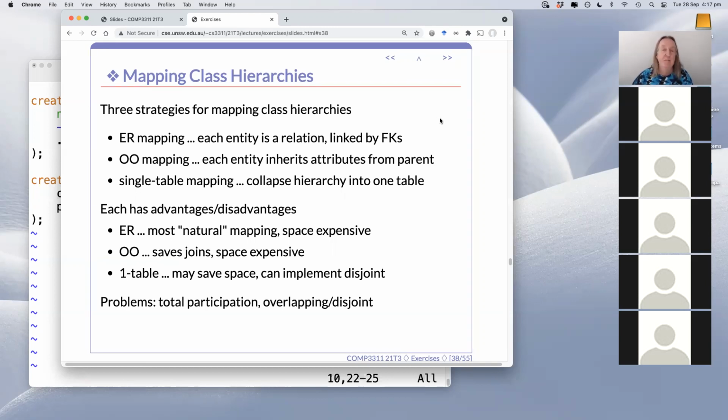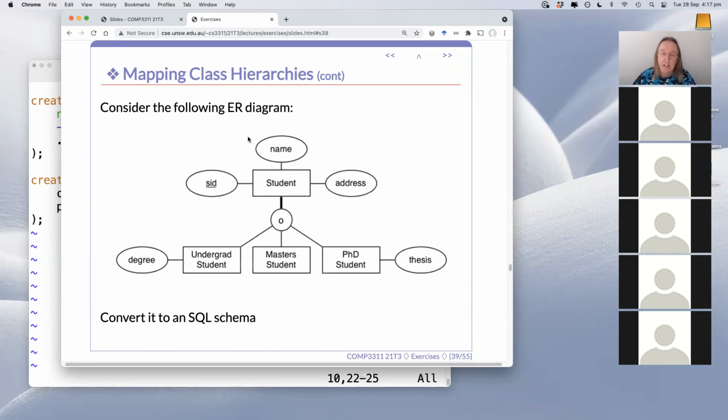All right. So, three strategies for mapping class hierarchies. One strategy is, and I'll just jump, yeah, bulgogi's nice. All right. So here's a class hierarchy. So we've got the parent class or the superclass, and we've got the three subclasses of this class.